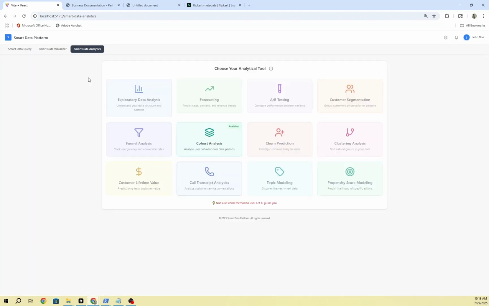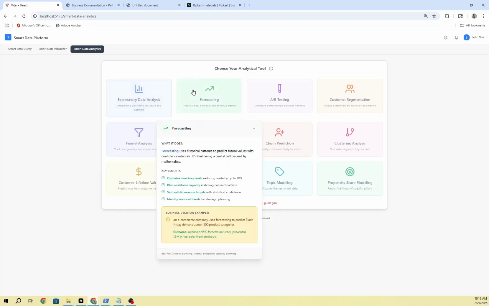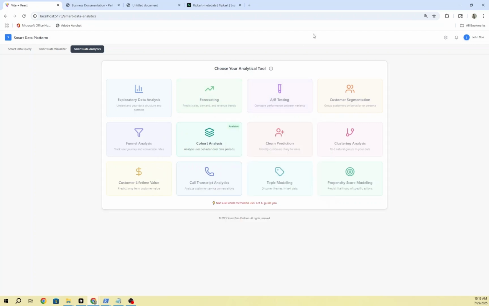Now let us look into the third tab, which is the Smart Data Analytics tab. In this tab, we have different analytical and machine learning modules, which are simply plug and play. You simply go into that module, plug in your data, plug in your columns, and run the analysis. You do not need to write any kind of code. As you can see, we have different analytical techniques over here. For example, you can perform exploratory data analysis on your underlying data. You can do forecasting, which will forecast your revenue or sales depending upon the data that you provide. Similarly, you can perform A/B testing and so on and so forth.